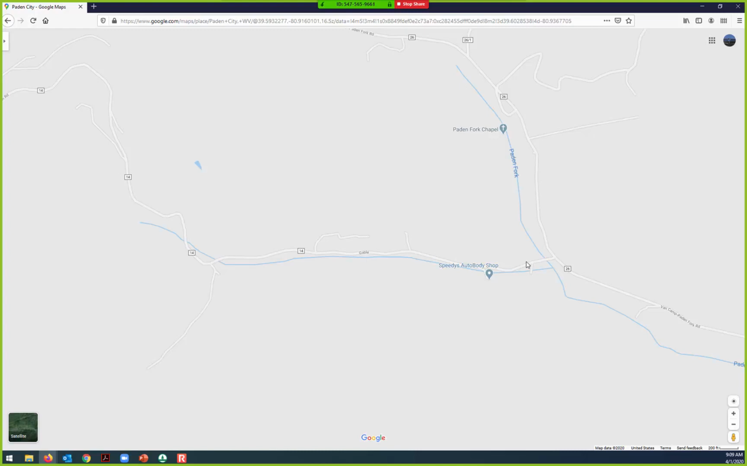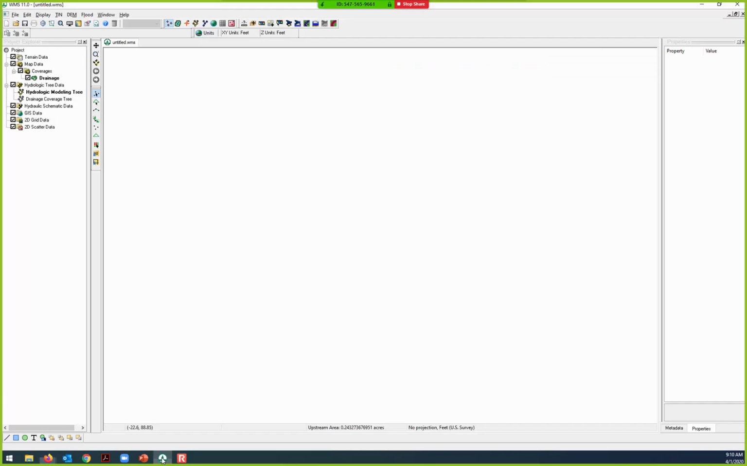Let's say, for instance, that somebody wanted us to size the culvert at that project location. We would have to know what watershed is feeding the flow underneath that road. So this is our crossing. This is going to be our location of interest that we do the delineation based on. So switch back to WMS, and we're going to begin the hydrologic modeling wizard.